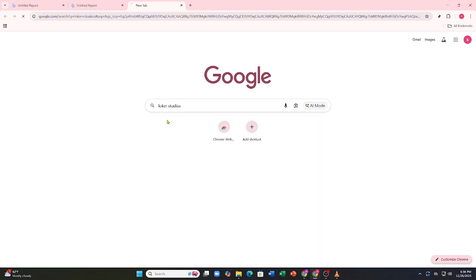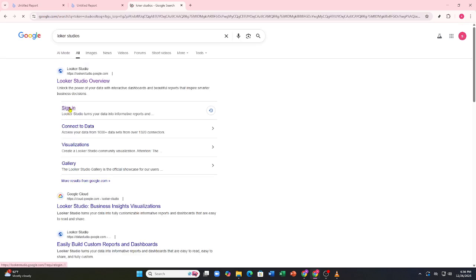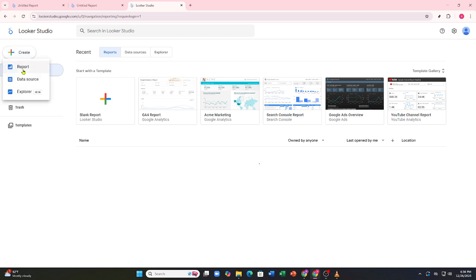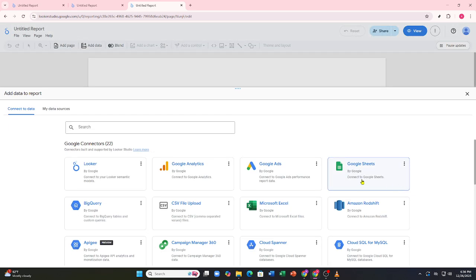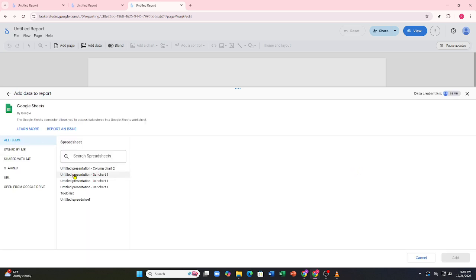First, open Looker Studio and create a new report or open an existing one. Connect your data source like Google Analytics 4, Google Sheets, BigQuery, or a CRM export. Make sure the base metrics you need are already available.